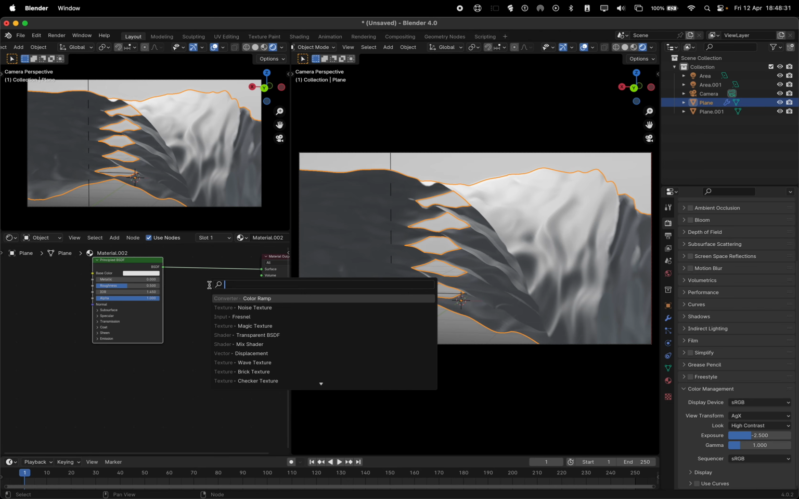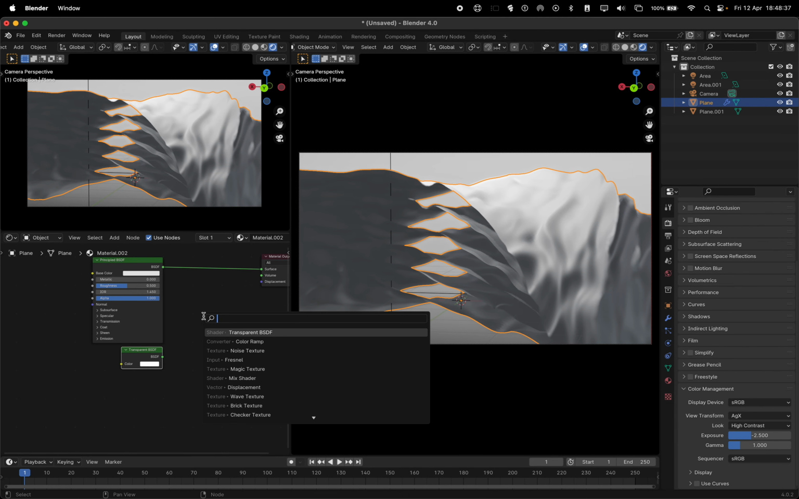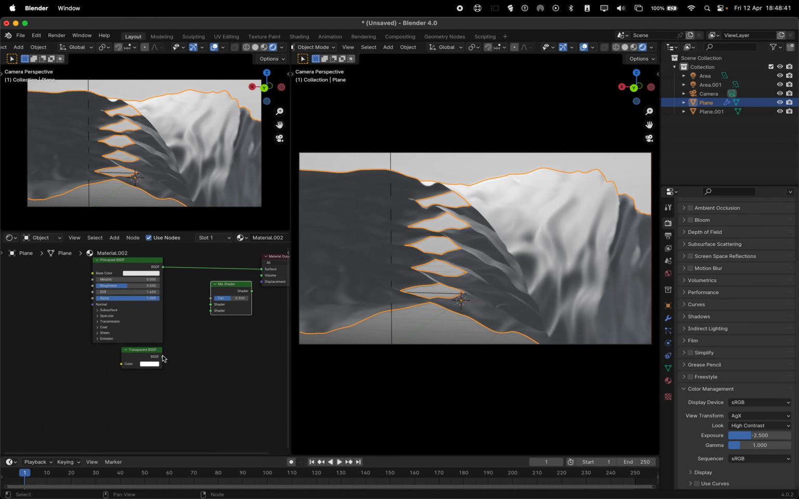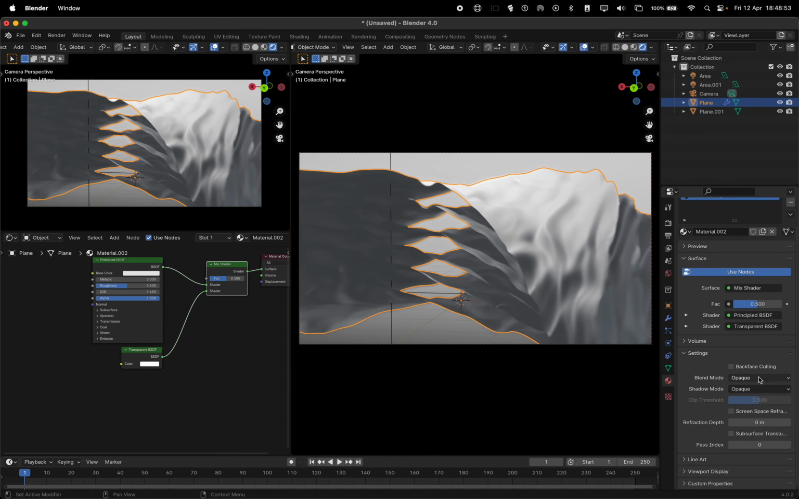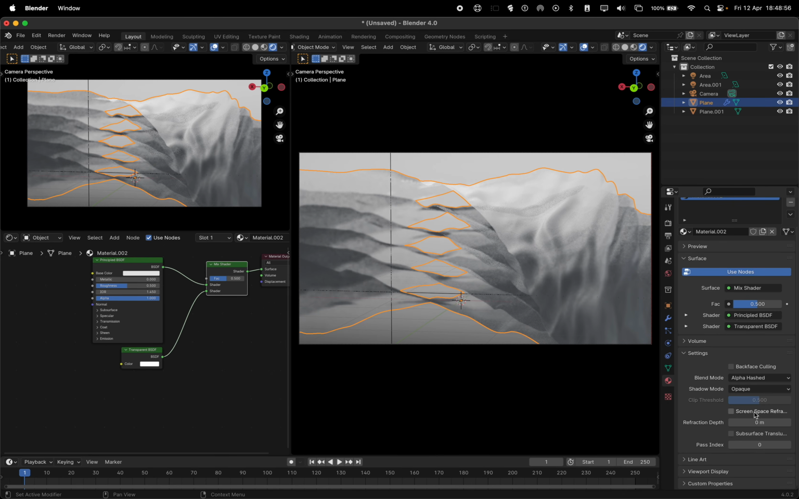So what we're going to need to do is add a transparent BSDF, and we're just going to add a mix shader. So I'm just going to plug this here and that there, and then plug this into the surface. Not a lot happening right now, but if we go down to our material and add alpha hashed, we're getting this effect. So this is how you make transparent materials. It's the basic setup of that anyway.